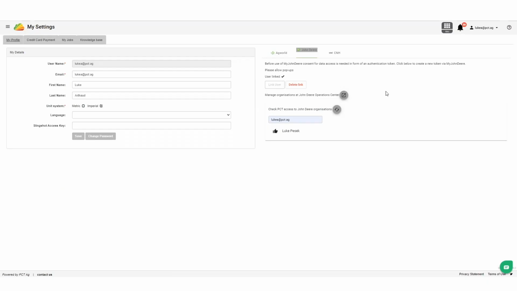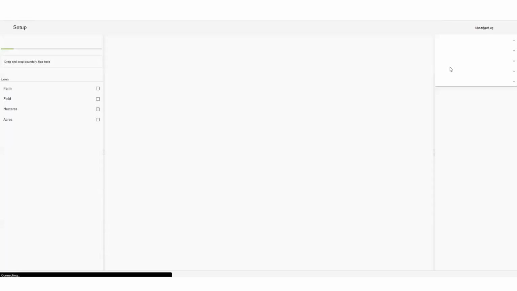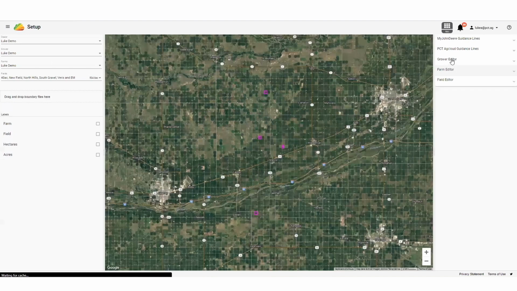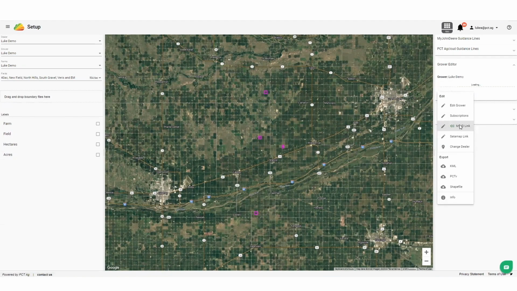Once the accounts have been linked and permissions have been set, you can choose to turn on auto upload or download. To do this, navigate to the Setup tool. Click the Grower Editor drop-down. Click the Options button next to the grower, and click the Edit MyJD link button.